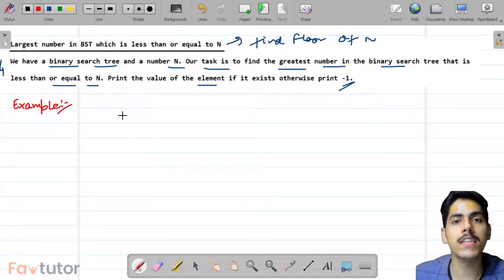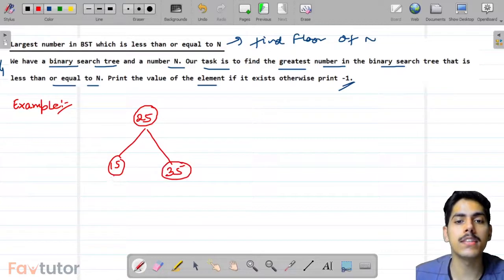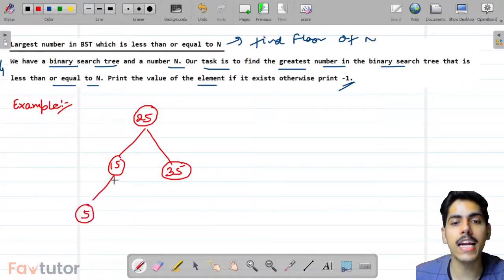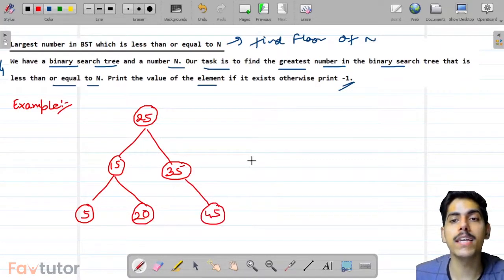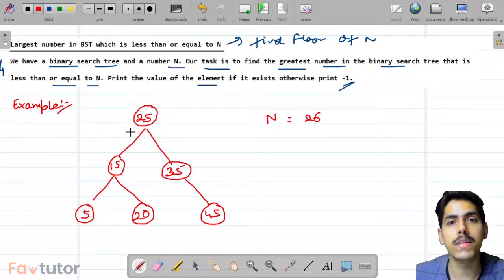So let us say we are given the root node of the binary search tree as node 25. Now the left child of node 25 is node 15 and the right child is node 35. Now for node 15, let's say the left child is nothing but node 5 and the right child is node 20. Now for node 35, the left child is null and the right child is node 45. We are given n as 26.